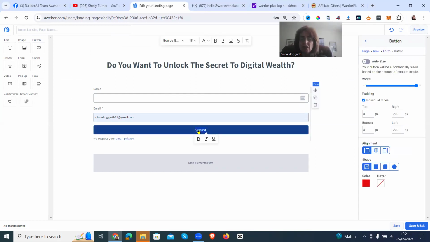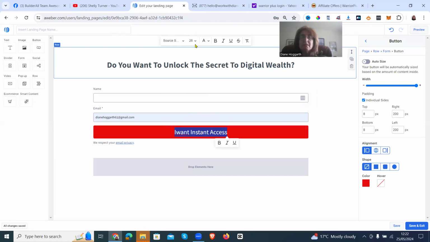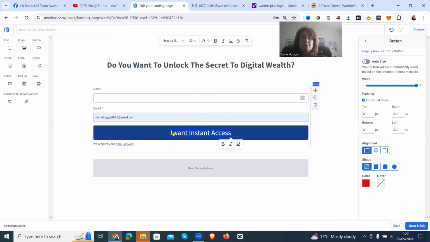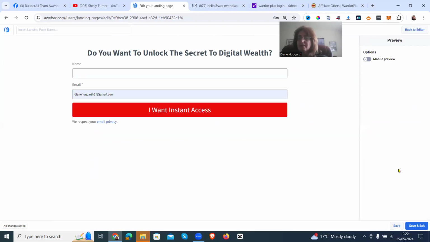Double click on here and we can actually write, I want instant access. And we can, oops, access. And then we can make this a bit bigger. So we want that 28 at least. No, we don't. We want it bigger than that. We want it 32. I want a space there. Come on. There. And we want that to be a capital. So we're going to save it. We're going to preview it. Perfect. Save and exit.